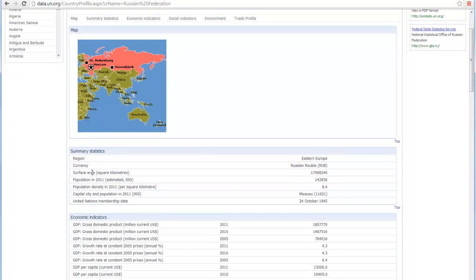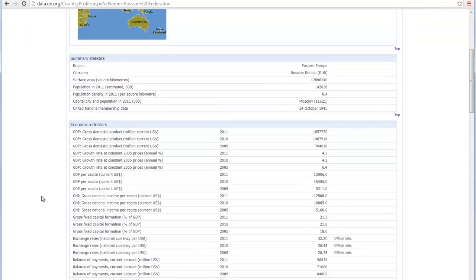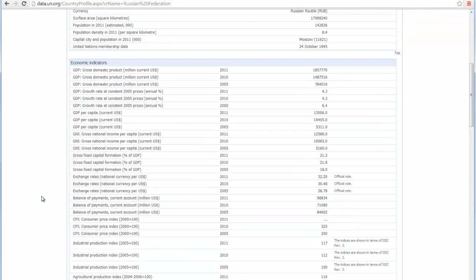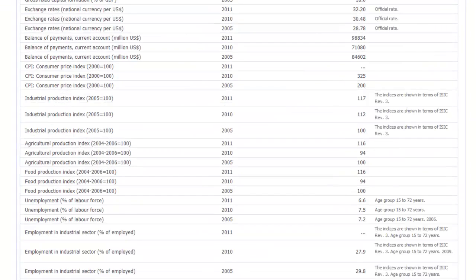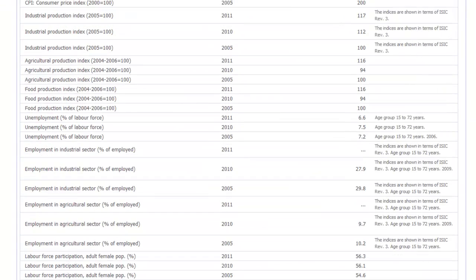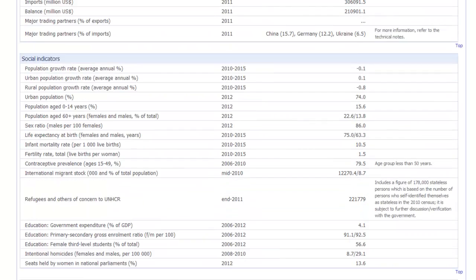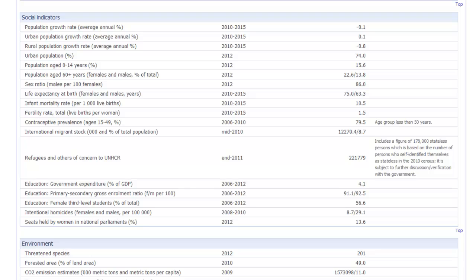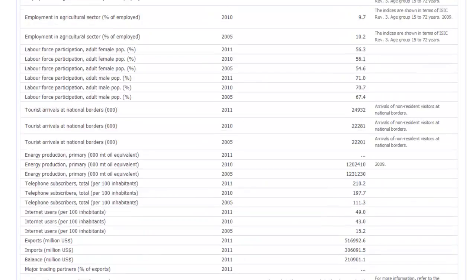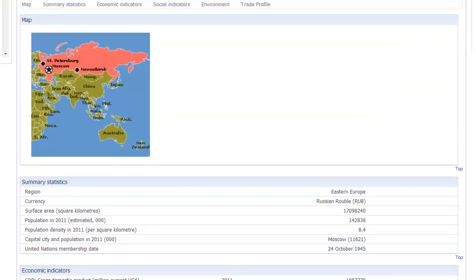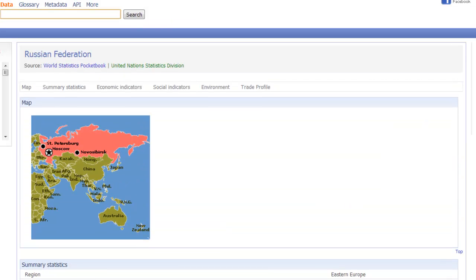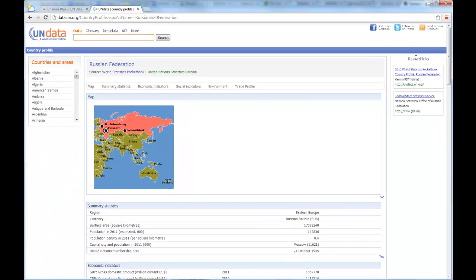You can see some summary statistics with populations, population density, and capital city population. You get some economic indicators that can be important for you to point out. Employment in agricultural and industrial sectors, social indicators, environment indicators, and trade profile. But the reason why I wanted to take you to the UN data page is not only to see these statistics, but also to see the related links to the right-hand side.